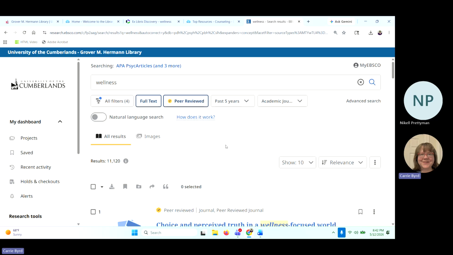So that can help you decide whether or not the article you're in is scholarly. It can also help you because you can use that reference list to build out your own list of references. Are there other articles that you feel would help your research from that reference list?